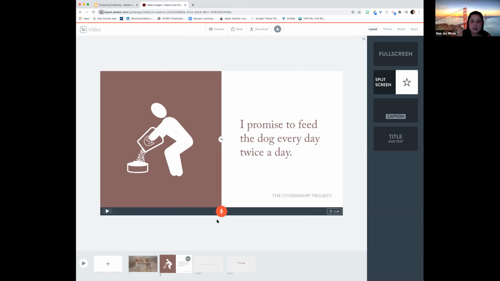So when you click on the microphone for the first time, you're gonna get a pop-up menu up at the top. If you're using Chrome, it's gonna be up at the top left-hand corner, and it's gonna say, Adobe Spark wants to use your microphone. Please make sure that you allow it to use your microphone.